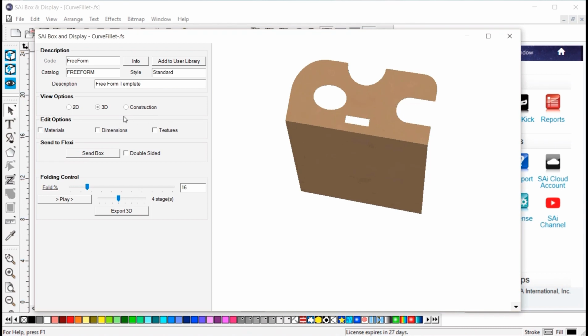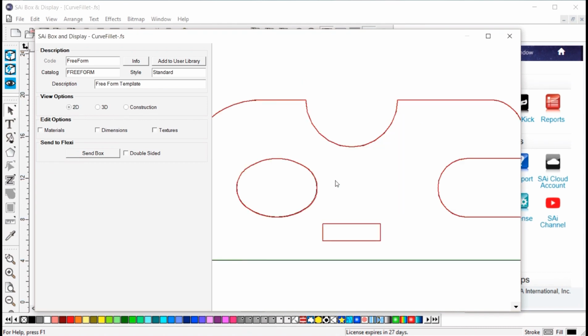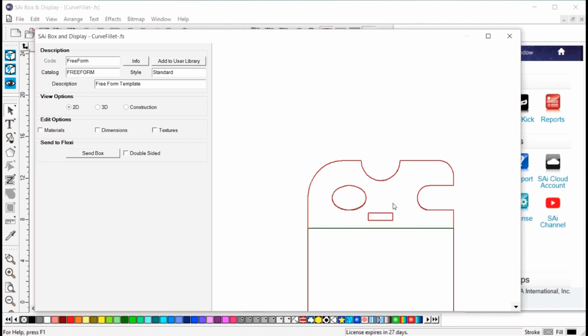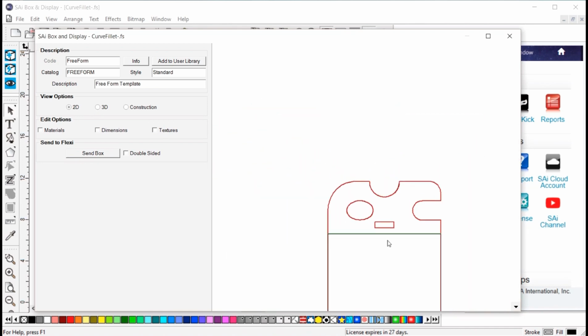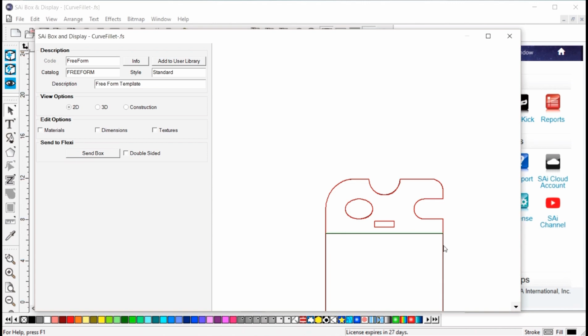And if we go to 3D, now we've got a nice slot in there with the curved edge on it. If we go into 2D, you can see what this looks like for the DXF cutout, and it's got some really nice curves all the way around, so it would really cut out nicely.